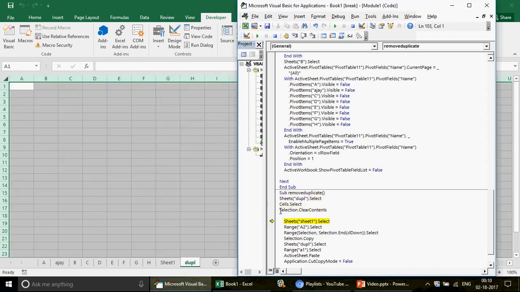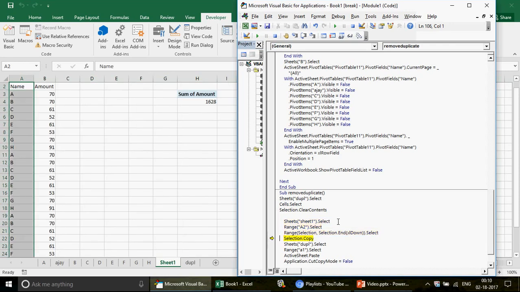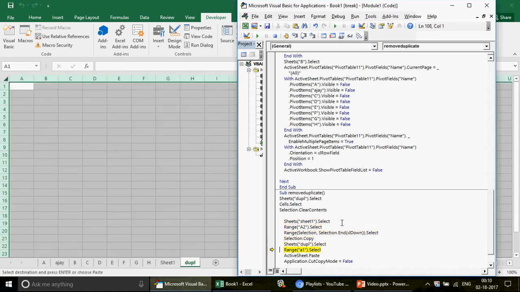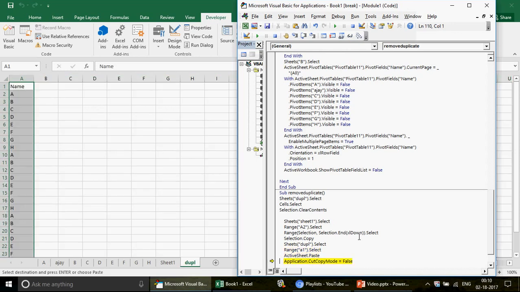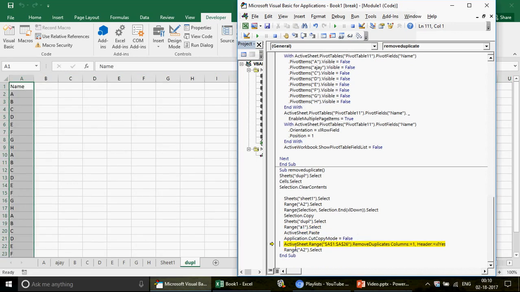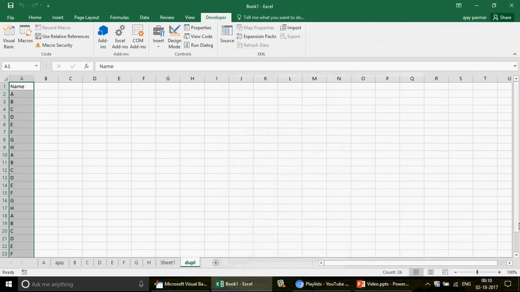First of all, it will create the entire stuff. Now it comes back to Sheet1, goes to the A2, selects the data, copies the data, comes back to the duplicate sheet. In the A1, it pastes the data, and then it's ActiveSheet.Range A1 to A26. A1 to A26 because you have the data; if I just go down, you're going to see it's 26, right? So you may have new items, you may have new data.